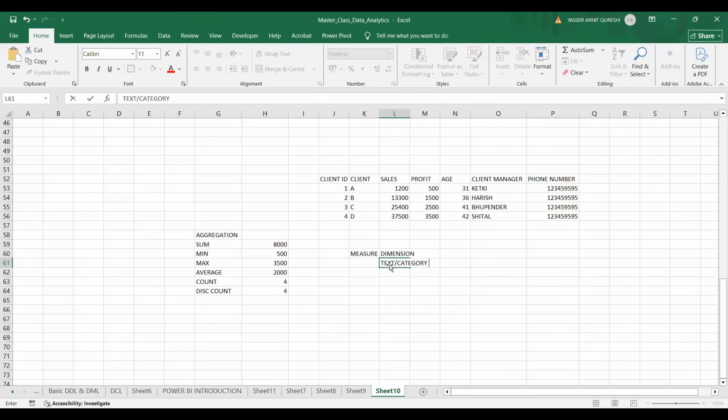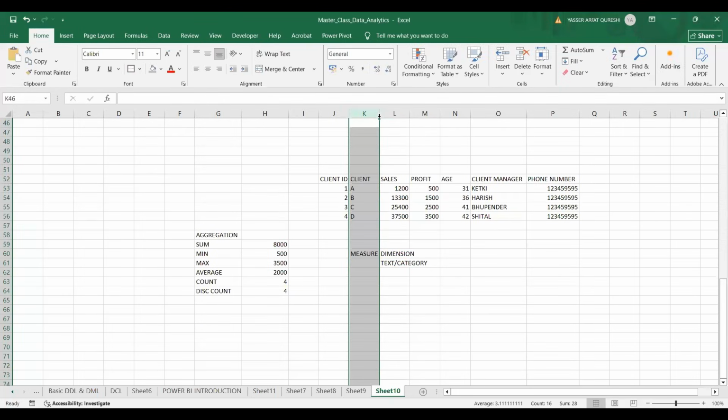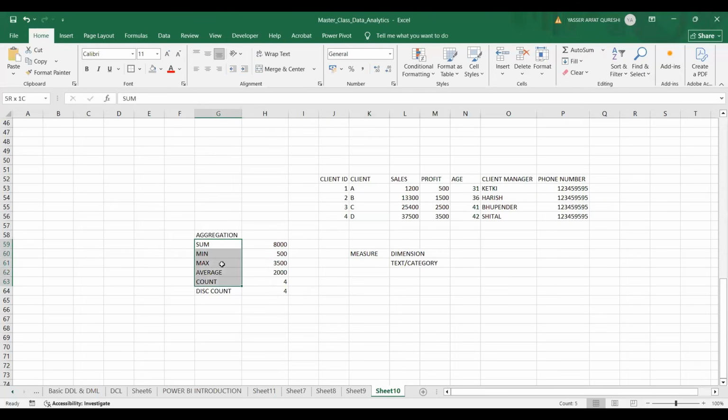For your understanding, make sure that you understand these topics. Basically, aggregations: what are aggregations? Aggregations are sum, min, max, average, count, and distinct count, and on which columns you can perform these aggregations. It is segregated into two types of columns: measure column and dimension column. On the basis of that, you can decide whether this is a measure column or a text column. We also have columns like age and client ID. We don't do summation on them; summing them gives us no benefit, no meaningful value.